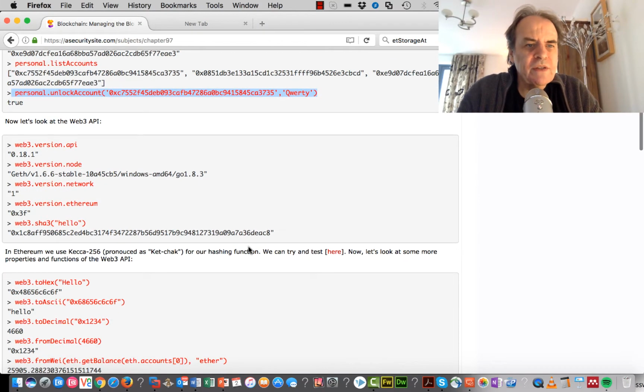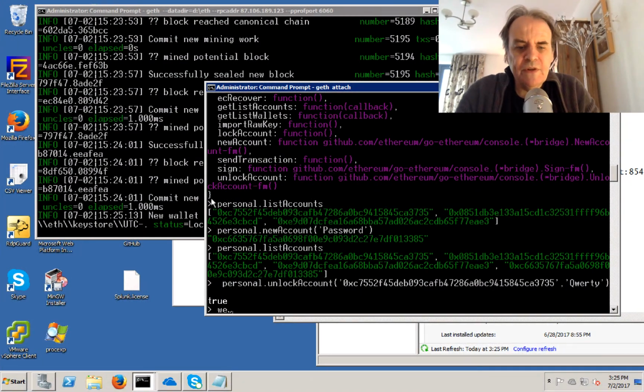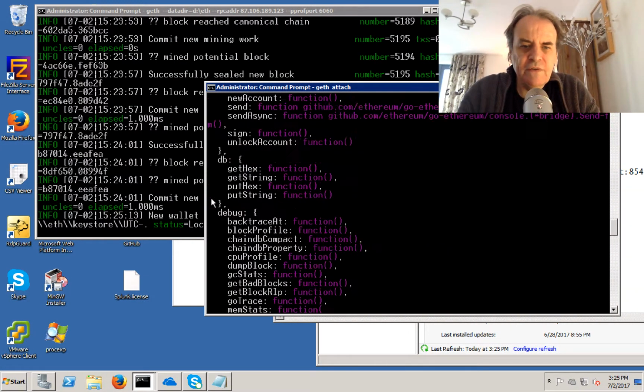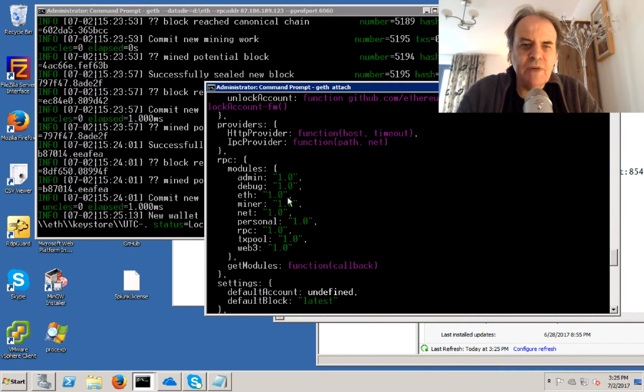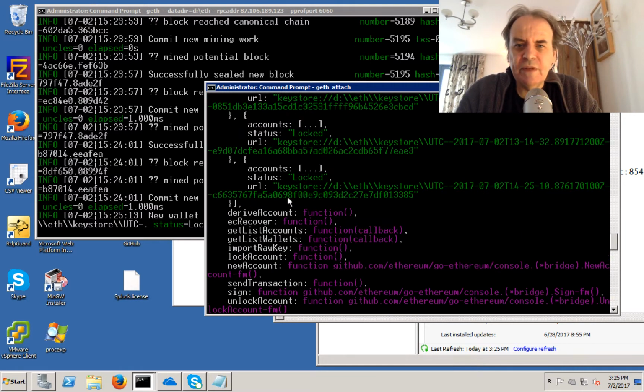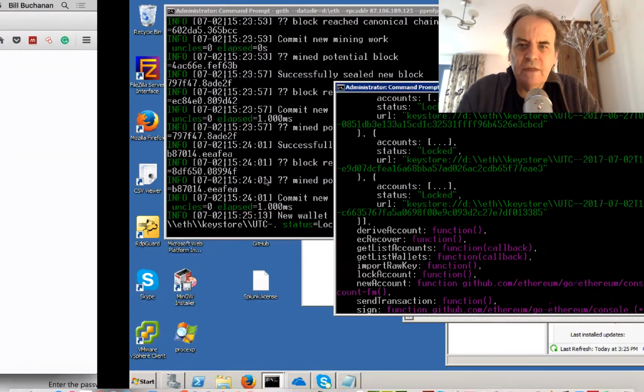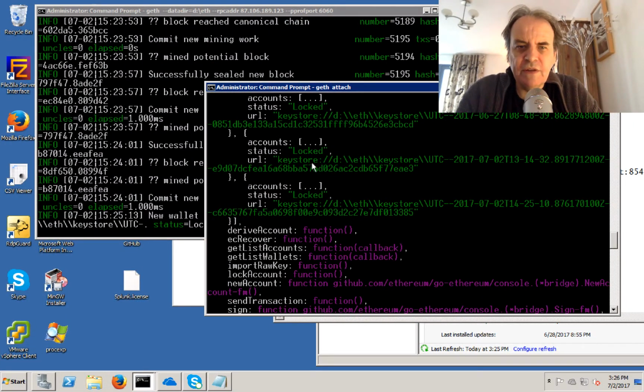The next thing we'll have a look at is the Web3 API. With this one, there's a rich source of functions that we can use to understand the blockchain. You can actually see here that it even has the accounts listed and where the keys are stored. So you can see the account that we've just created, the key is here. That's where the public and the private key are actually stored, and these are locked just now.